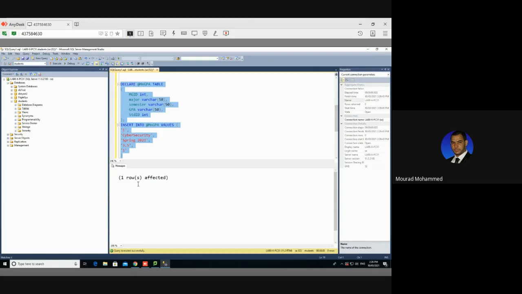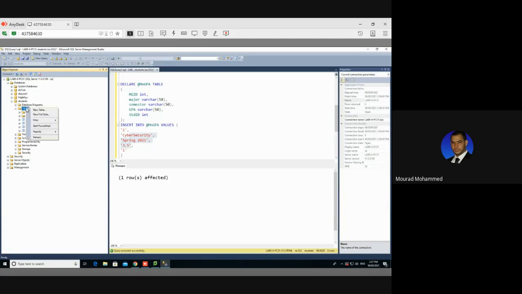One row affected. So what does it mean? It means we created a variable and we inserted values here. What is the problem here? We have to check the tables now. Here, let's open the table. We don't have any MNGPA. We don't have anything actually here. Refresh. So this is a problematic view. We will not find a table available here because we are declaring a variable here. It's for programming purposes only.